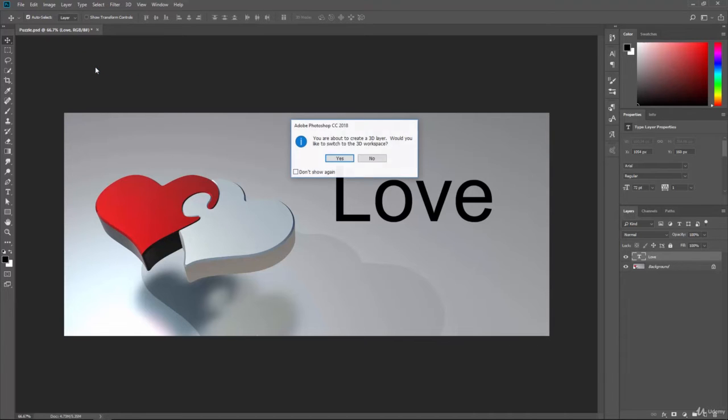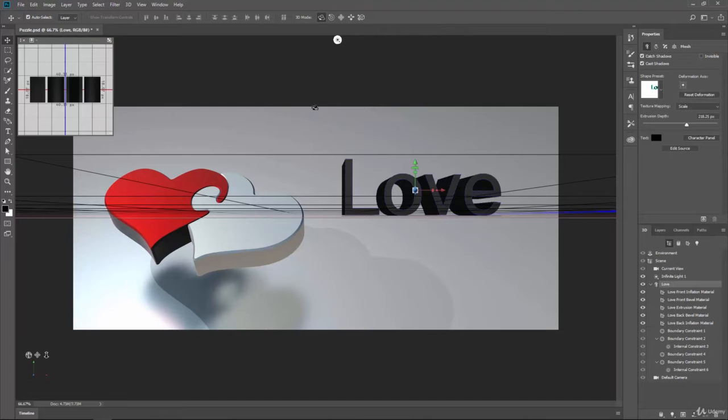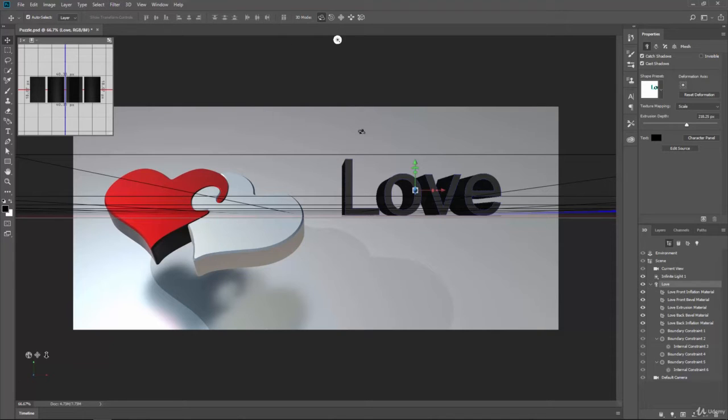We click on that, and it's going to say you are about to create a 3D layer. Would you like to switch to the 3D workspace? We hit yes, and then it changes us to the 3D workspace. So if we go to Window, Workspace, you can see we're in the 3D workspace. And Photoshop basically changes into a 3D program at this point. There's a lot to this, which is why I don't want to go too heavily into this.